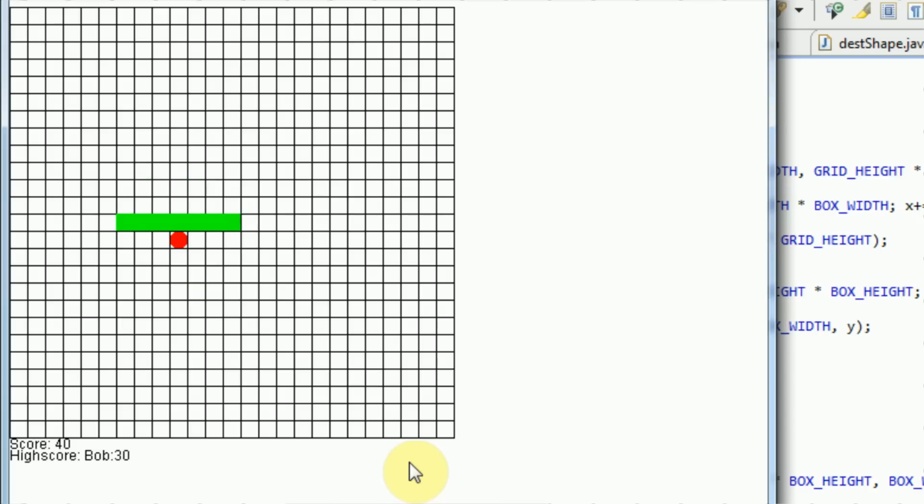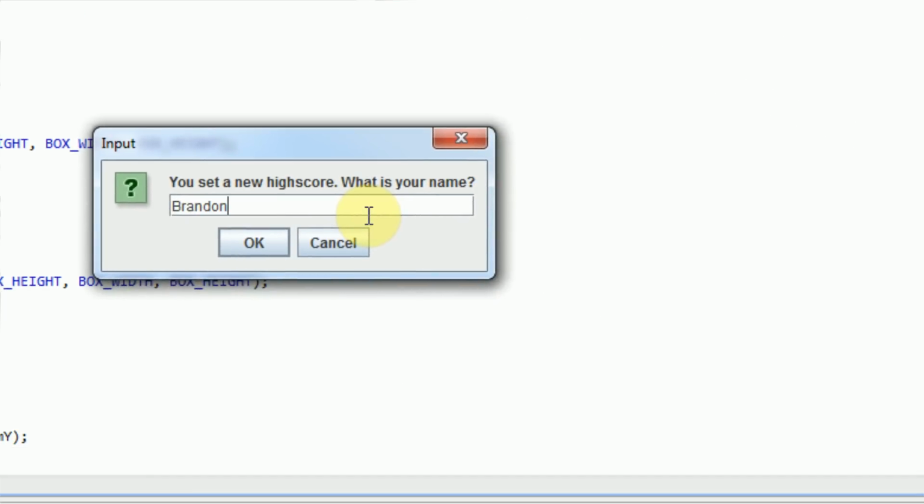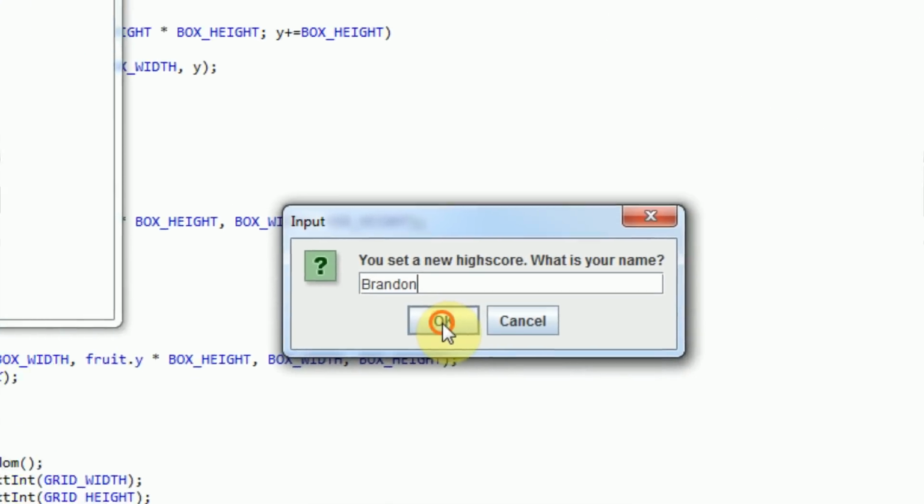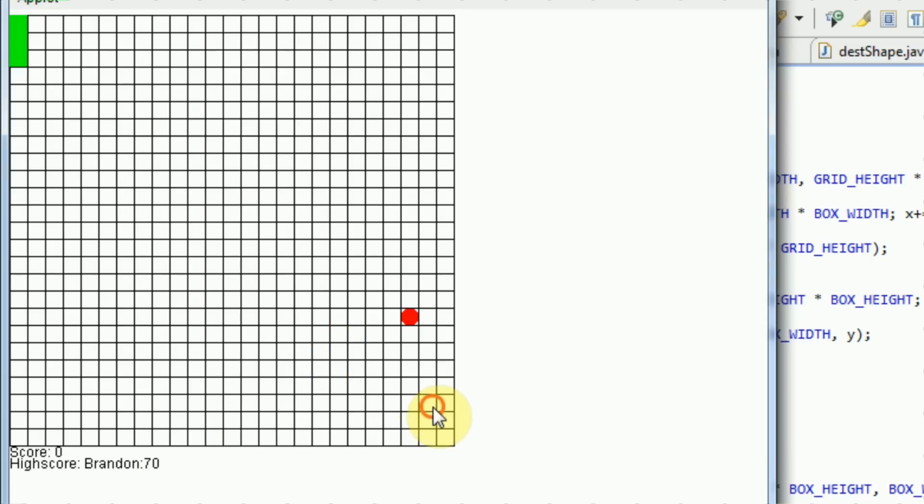So now if we, for example, get a score of 50, or 60, or 70, you can see that we can type in our name again. My name is going to be Brandon. I'm going to reclaim my former glory of having a high score. I'm going to press OK, and as you can see, the high score is now Brandon 70.